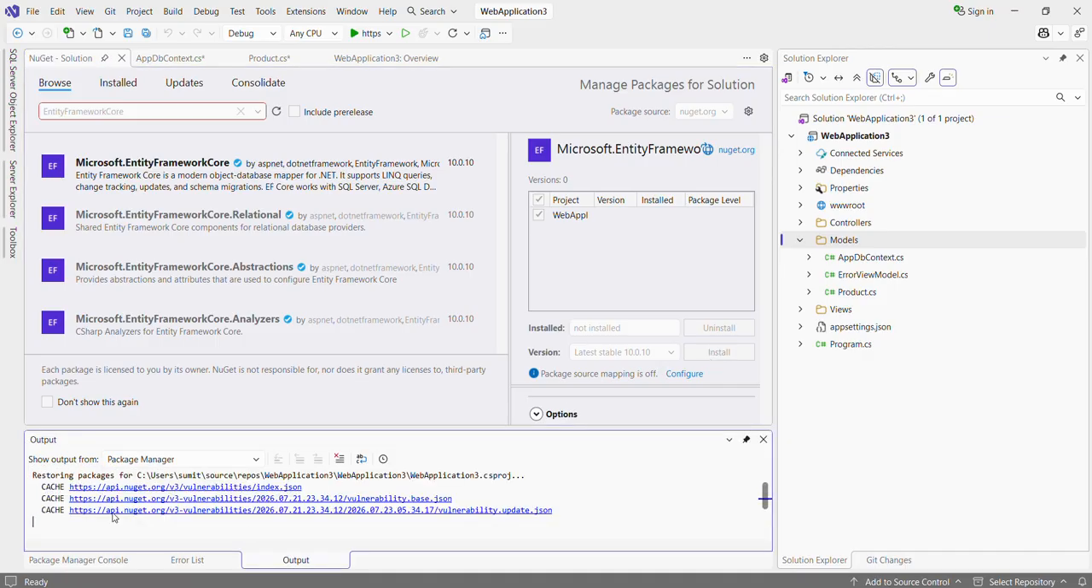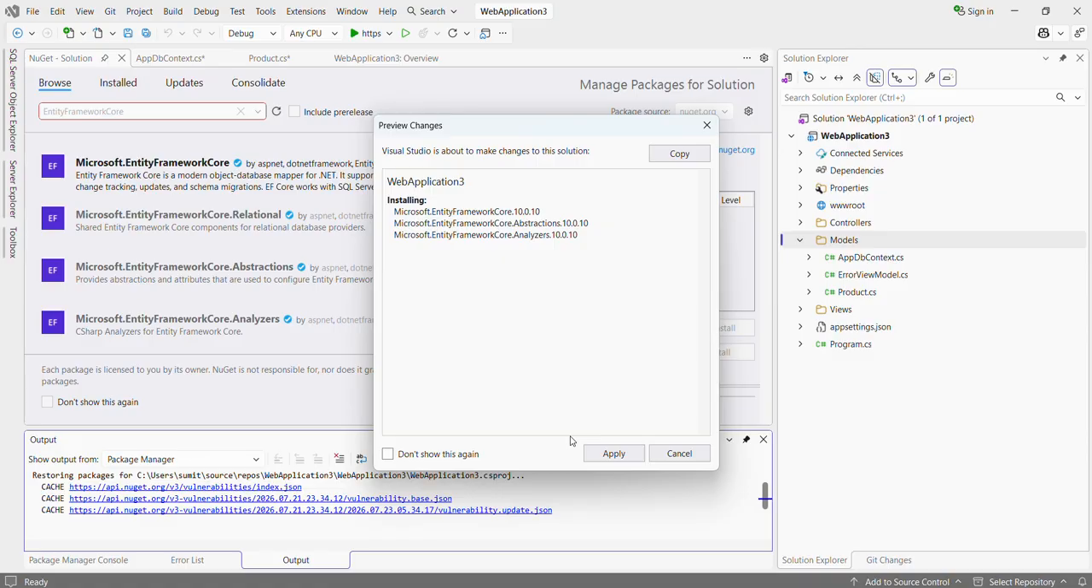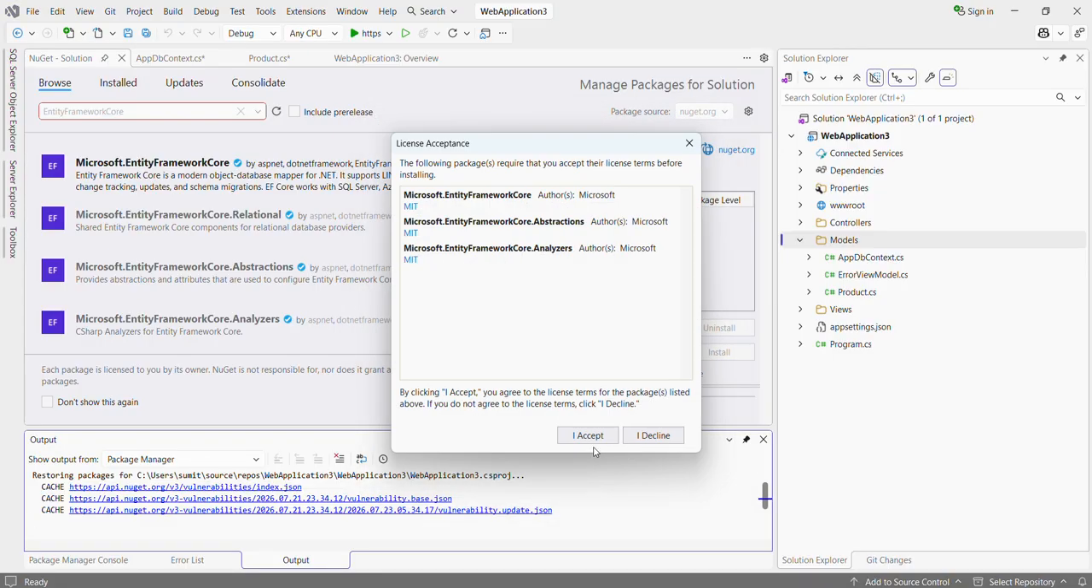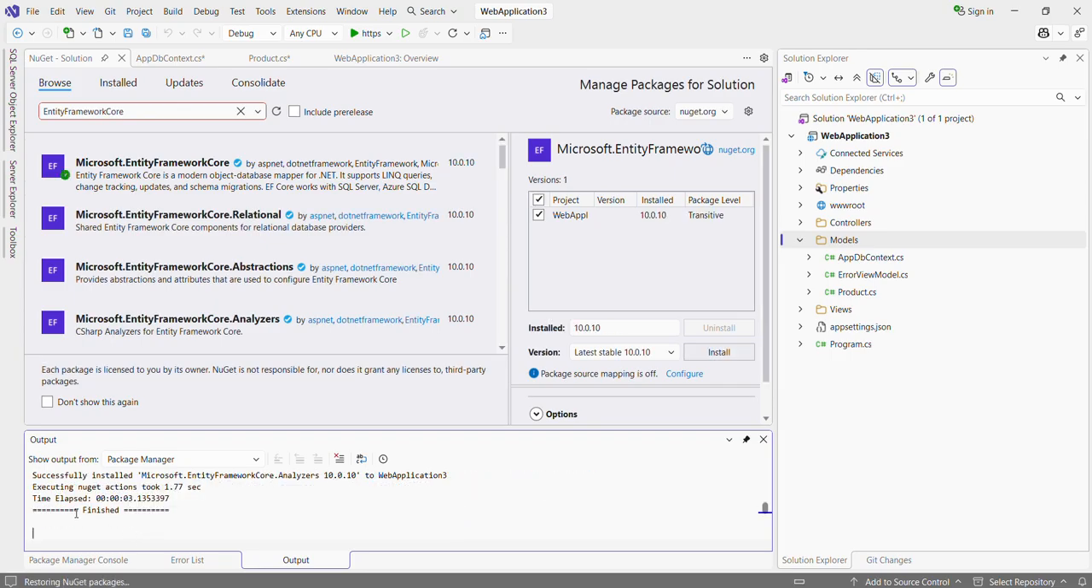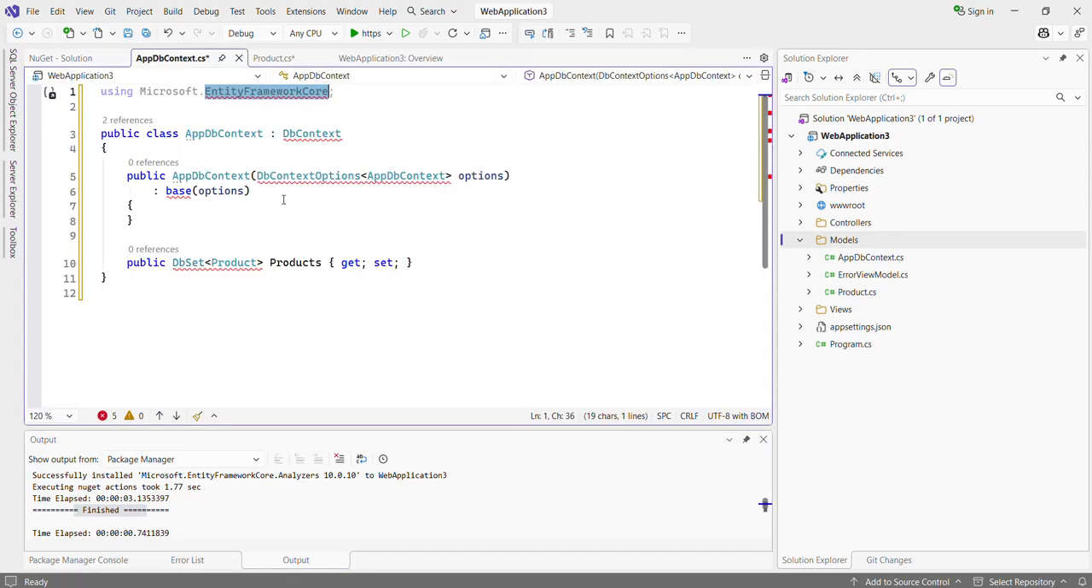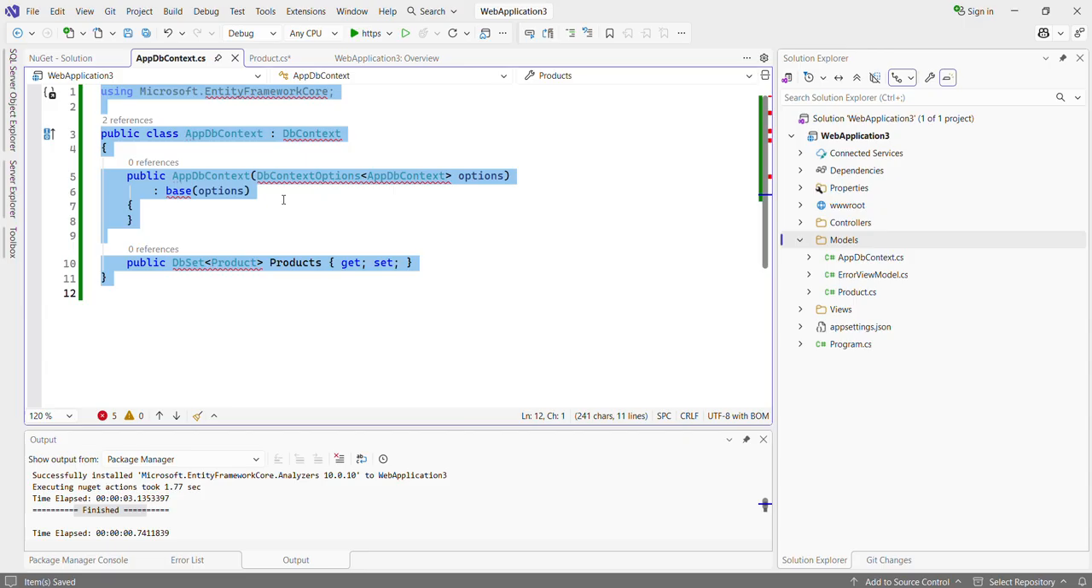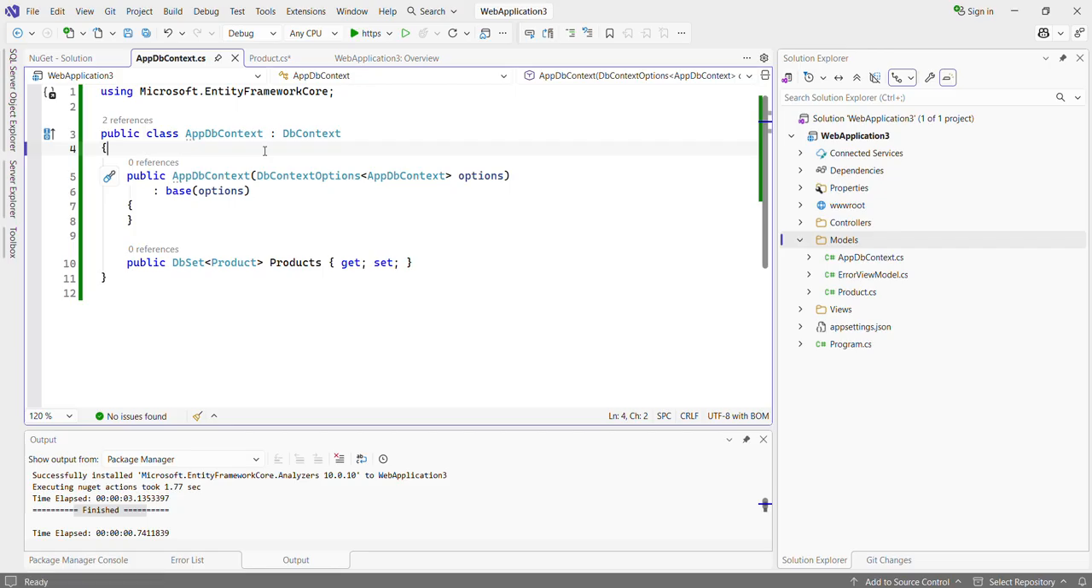Just wait for some seconds. It will ask you to apply. I will click on apply. I accept, and after installation you will get this output as finished. Now we'll go here, we'll save the file again. So this error is resolved now. Now we'll create the next file.